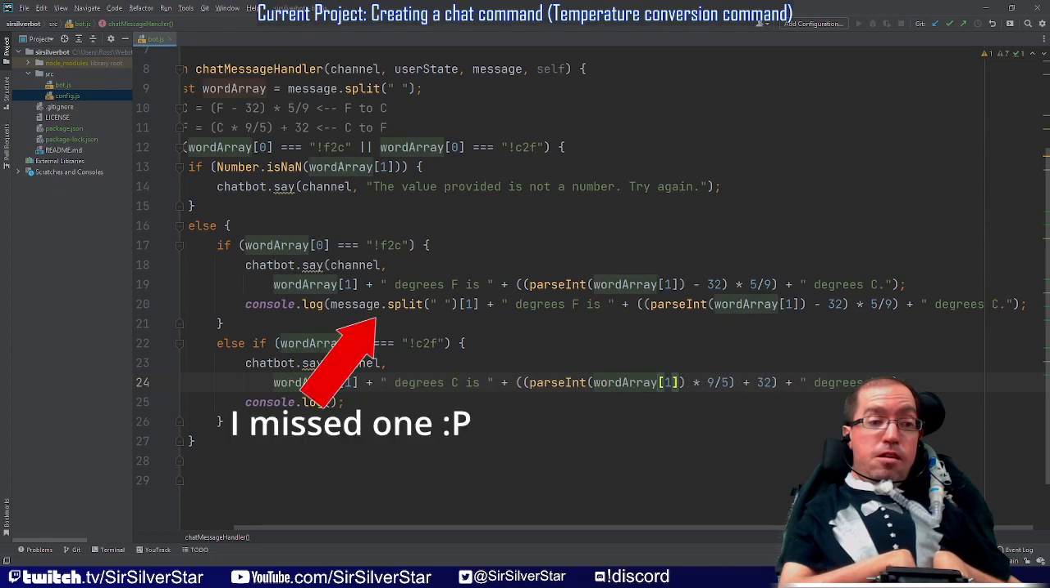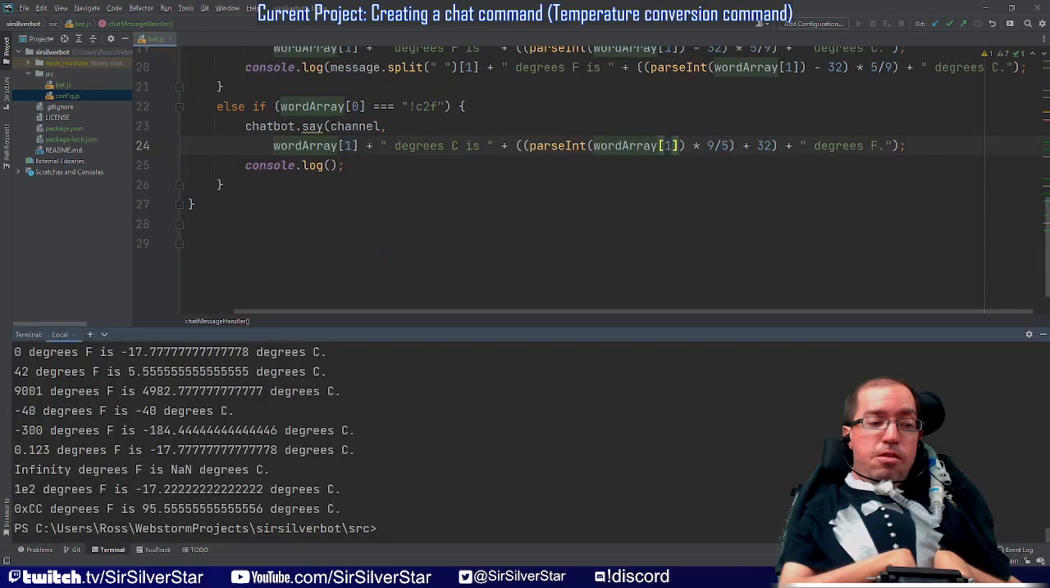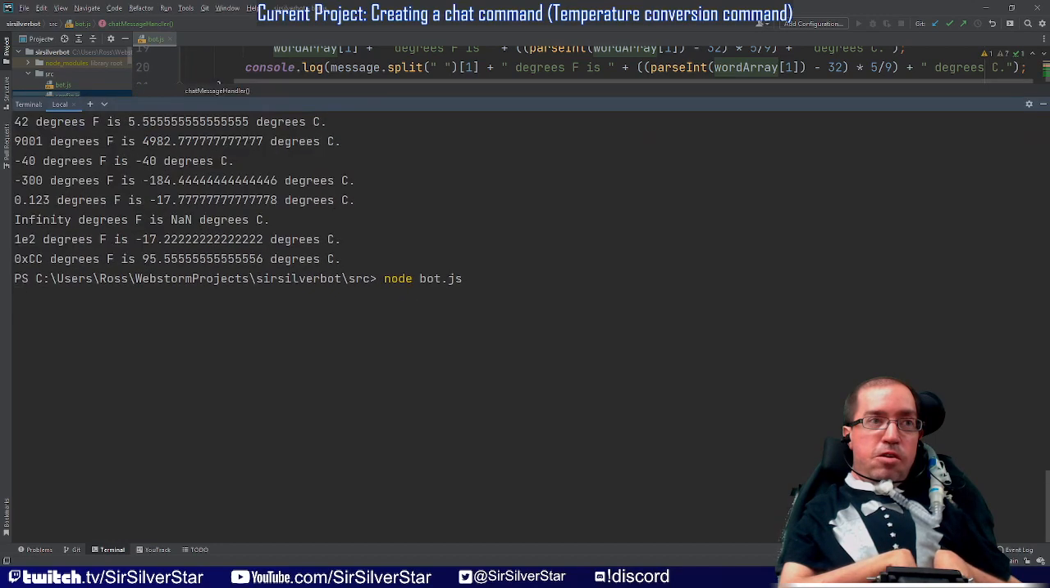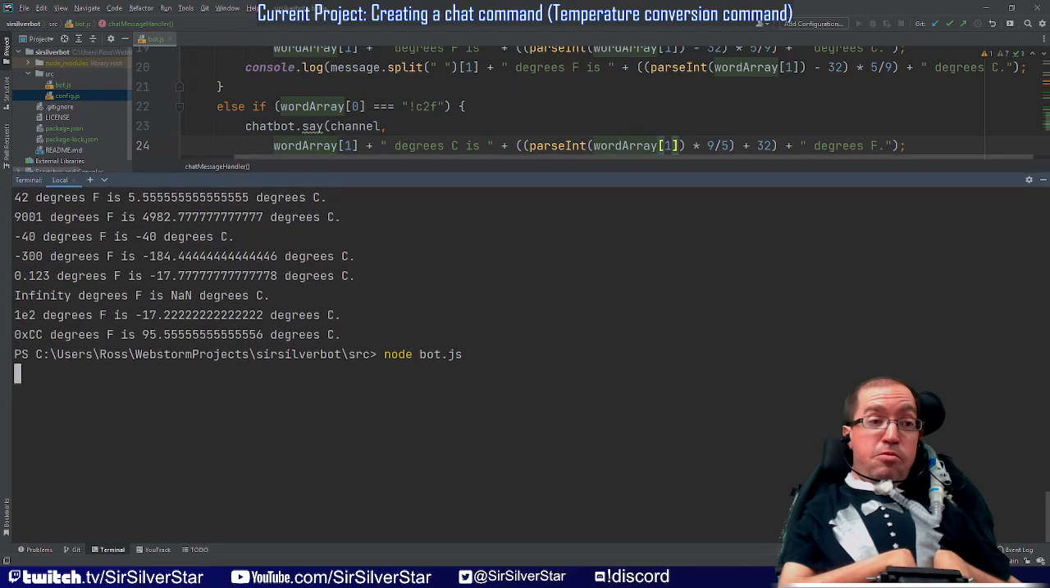And now this should work. It should do the same thing. We should have a Fahrenheit to Celsius conversion, and we should have a Celsius to Fahrenheit conversion. So let's start the bot, and chat, if you would be so kind as to give it a try. So try both the exclamation point F2C commands and the exclamation point C2F command. And feel free to try it with a number and without a number.